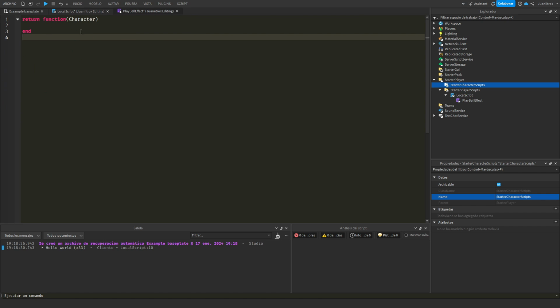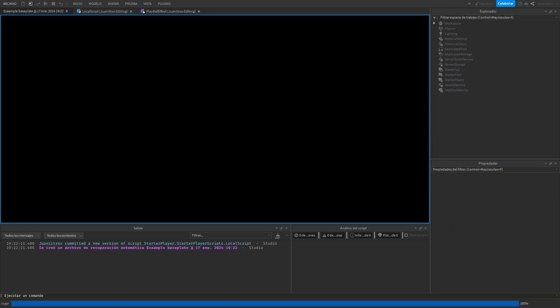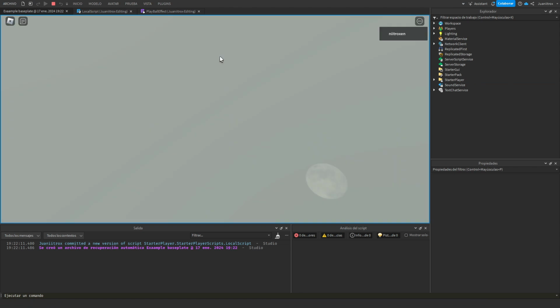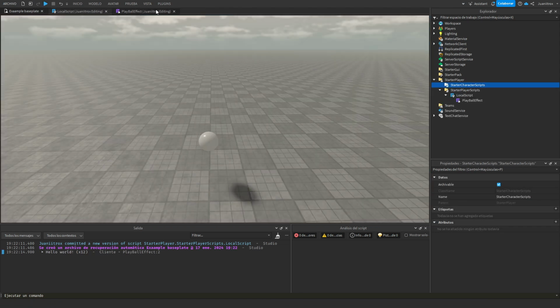Now let's get into work with this playable effect. For now, let me show you that if I do hello world like this, and I just press play, and then I press E, it executes too. It's basically acting like its own function.